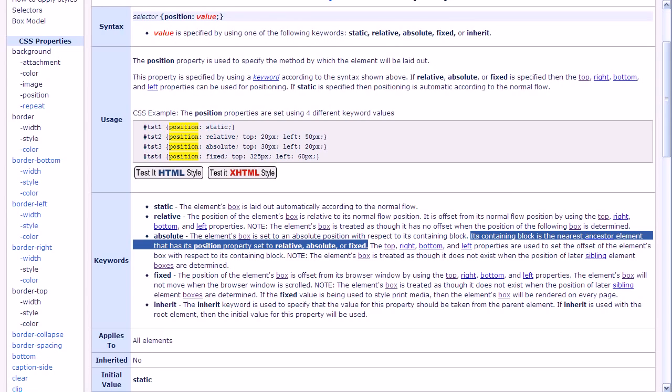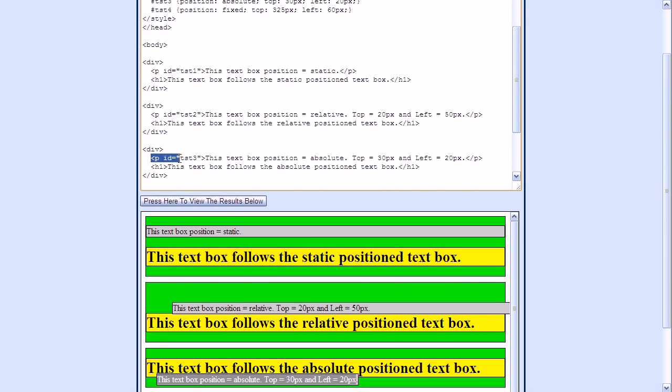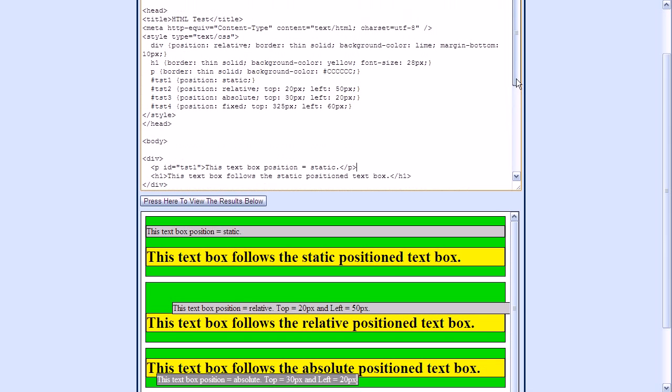So back to our example. Here is our P element. The closest ancestor element is the div element here, since it contains the p element. So we need to determine if this div element is set to relative, absolute, or fixed. So if we go up to the top here, we can see that we have a style that sets position to relative for all div elements. So since the div element uses relative positioning and the div element is the ancestor of the p element, the div element is considered the containing block of the p element.